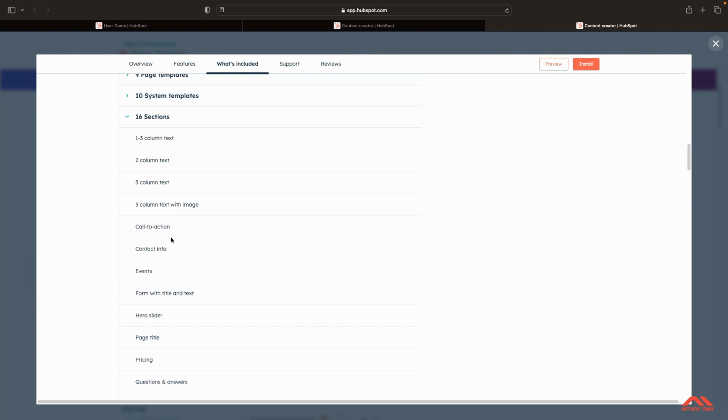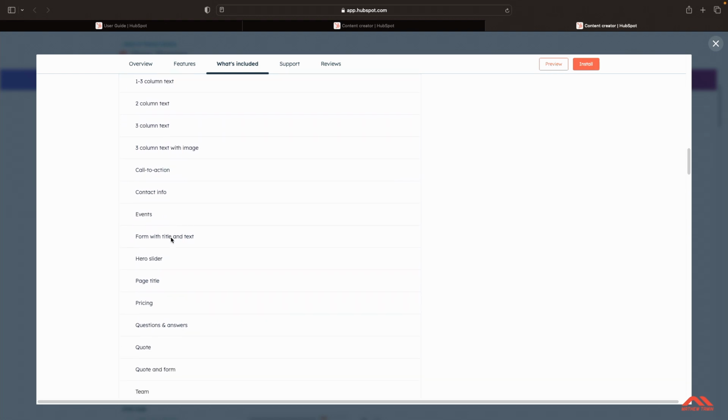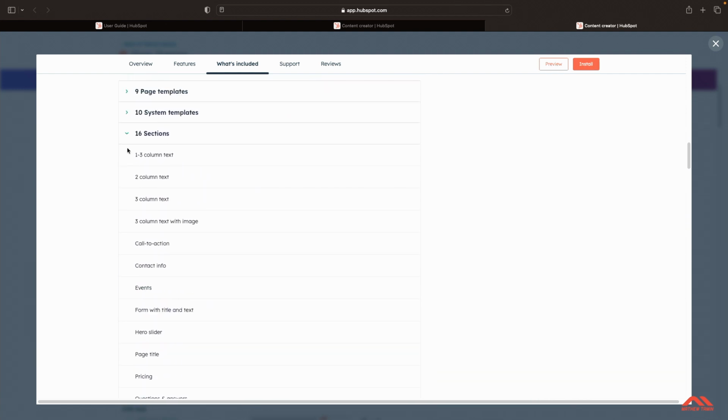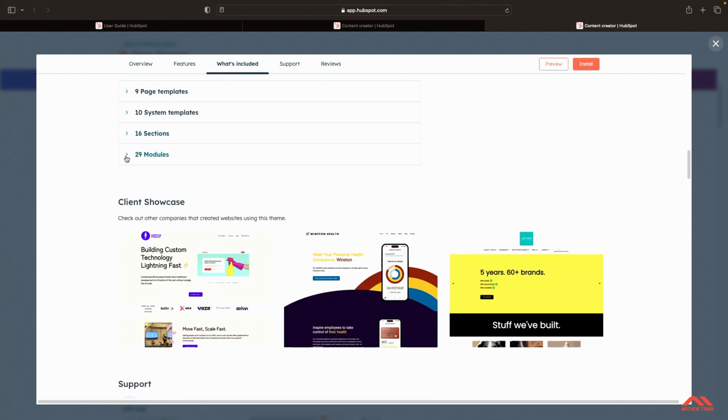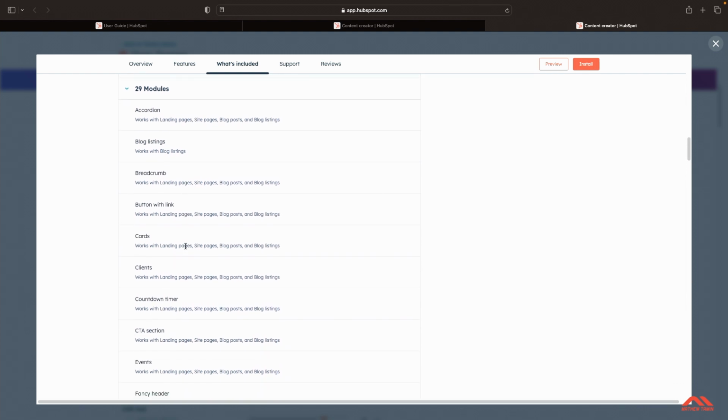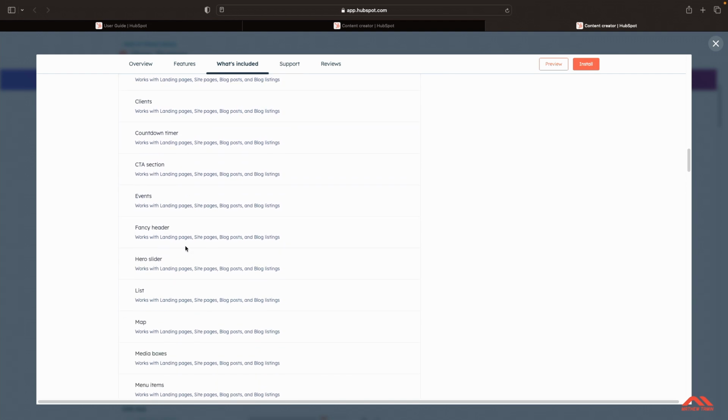A call to action, events, hero slider, page title, pricing. So they give you a lot of different tools that you can get started with. And then you have the 29 modules. And the modules are just different blocks on your website that you can integrate, right? Customize, use, and you're good from there. So we're going to take a look at that in just a moment.